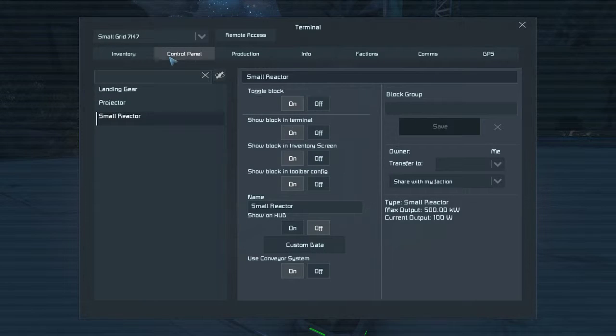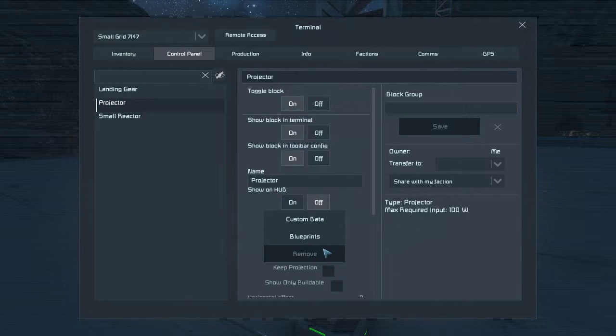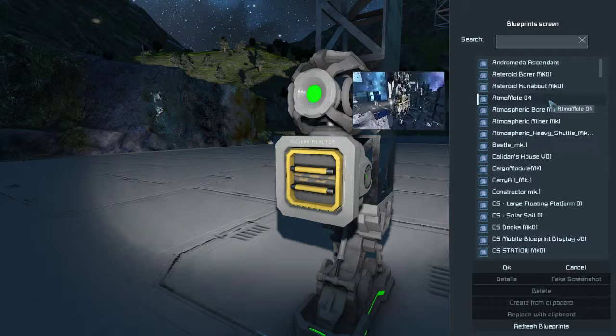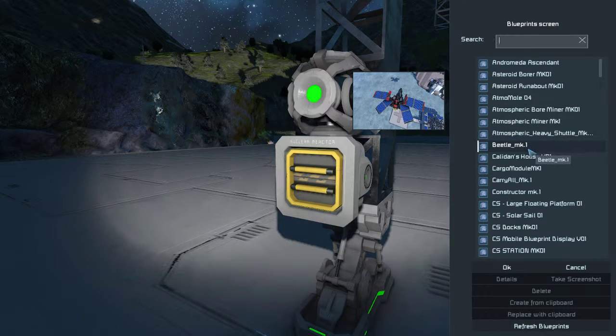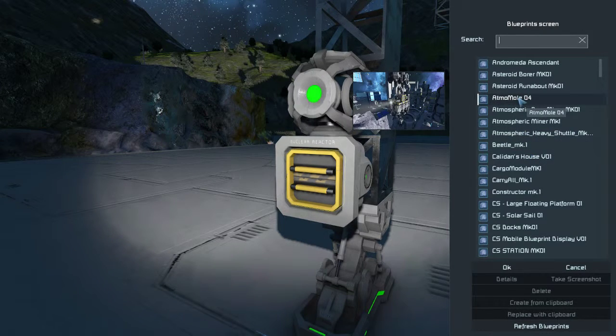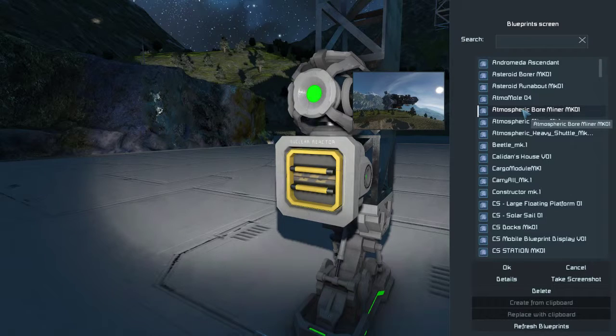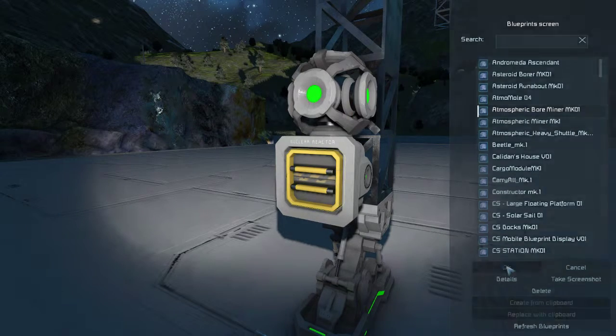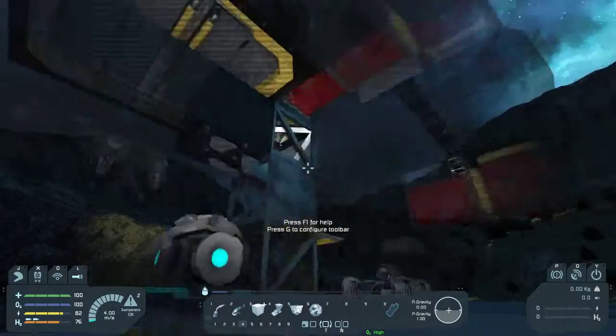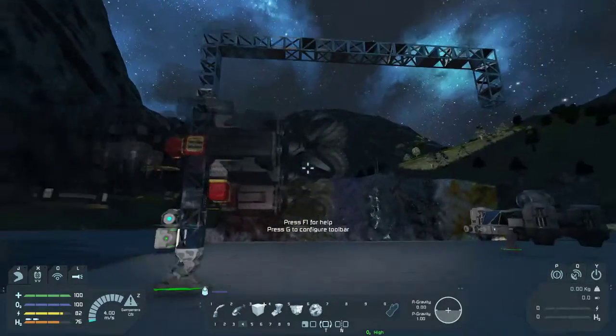So, we'll go back to the first one. Projector, remove the old blueprint, add a new blueprint. And go to that one. Alright, that will work. Now we need to push it forward.